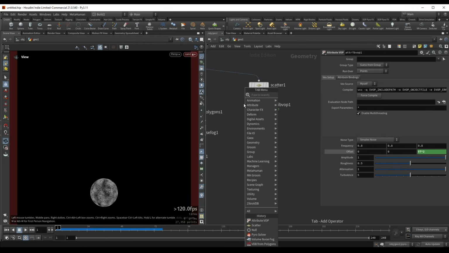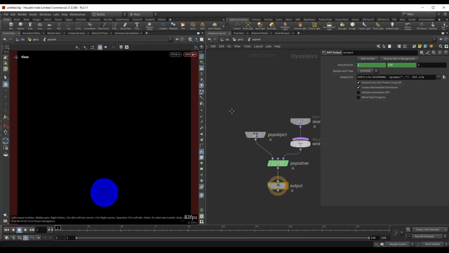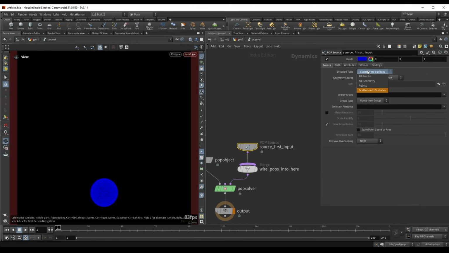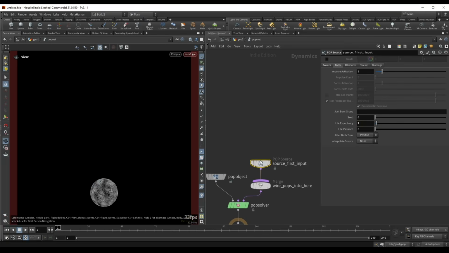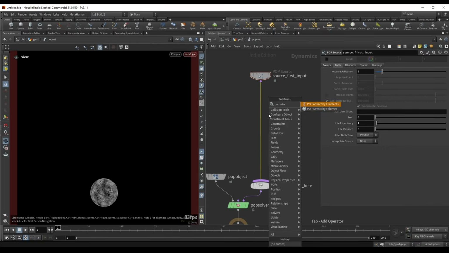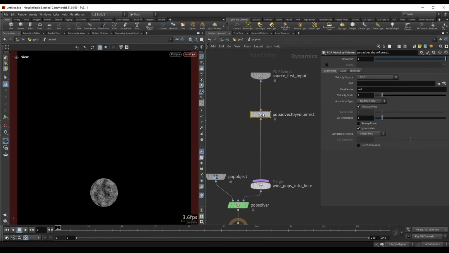So this one will be our source. I will plug this inside a POP network, and inside here let's set the emission type to all points, disable the guide, and for our birth let's try a value of 2 to start with, and we will want to pick up the velocities of our volume simulation. For this we will use a POP Advect by Volumes, but in our main projects we will do something a little bit different, something that will allow us a little bit more control.